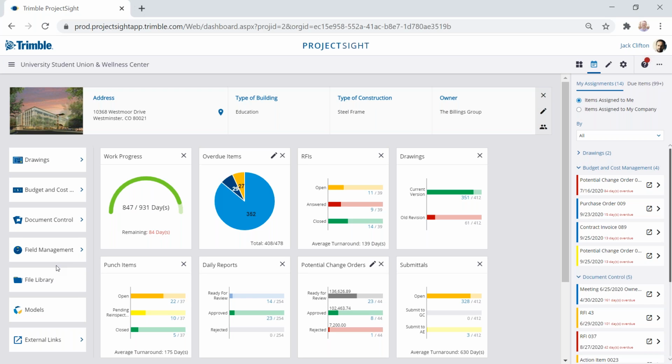ProjectSight does have a file library that allows you to keep project-related files for quick access for your project team. And then we have a link out here to Trimble Connect. And Trimble Connect contains a BIM viewer to view those models. And I'll show you a quick connection there that we can pin a model to a record within ProjectSight. And then the last area is just an external link. If there's any outside areas that you need quick access to, you can include them here on the homepage for your team.